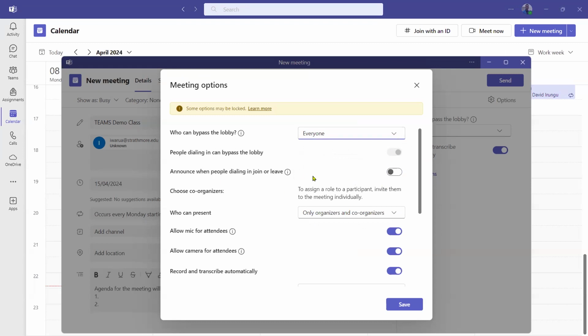Announce when people are dialing in to join or leave. You could toggle this on, but keep in mind, if you turn this on, it will disturb you, especially if your meeting will have a lot of people, or if it's a class. So only have this on if you know your meeting has a handful of people, but generally it's safest to keep this off so that it's not beeping you and disorienting you in your meeting.